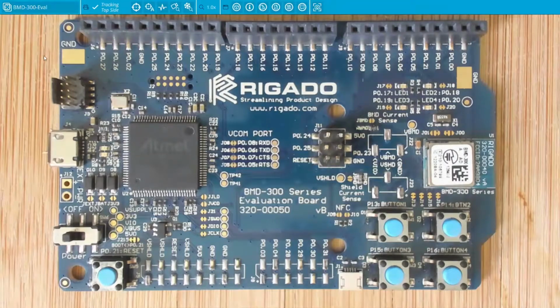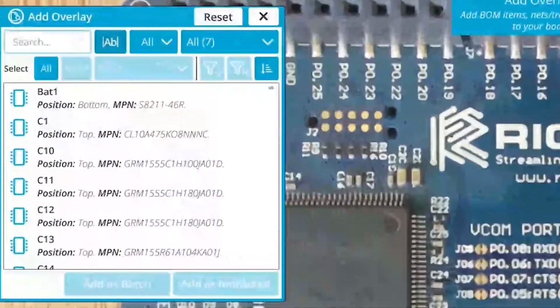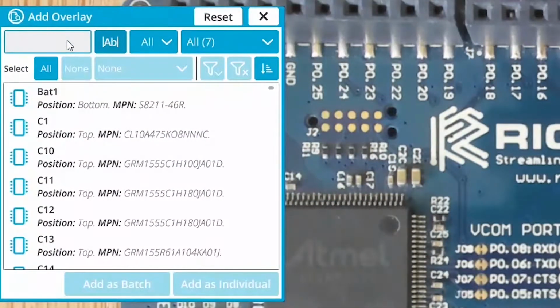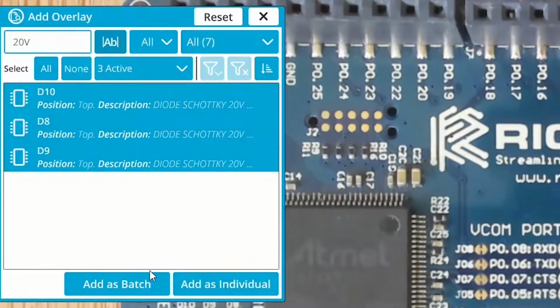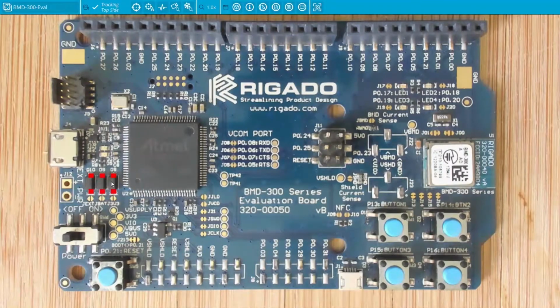We've also built a powerful search feature to make it easier to find everything on your board. Here, we will enter 20V in our search bar, and all parts corresponding to that attribute appear instantly. Users can also add overlays as a batch. This way, you can add multiple overlays simultaneously.